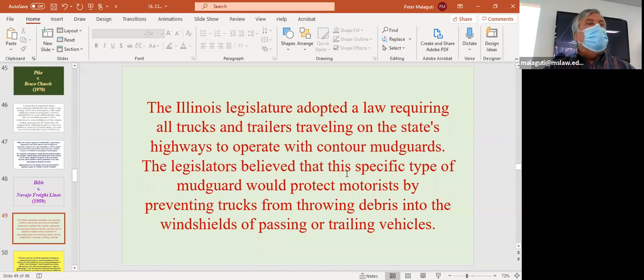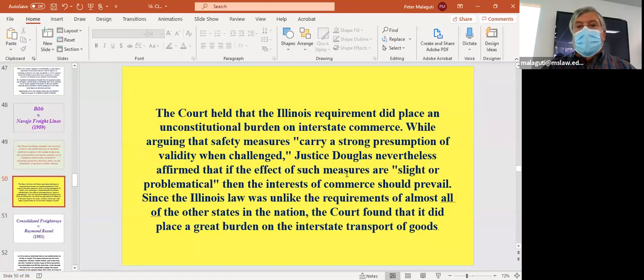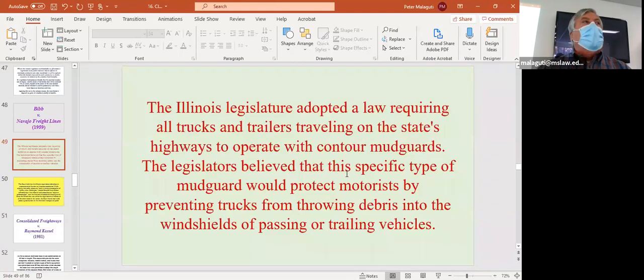Have you ever gotten a windshield nicked because a truck in front of you kicks up a piece of gravel and throws it into the windshield? That happens all the time. These mud guards are supposed to protect against that. And obviously, Illinois is thinking about safety in doing this. And by the way, this applies equally to Illinois truckers as it does to out-of-state truckers as well.